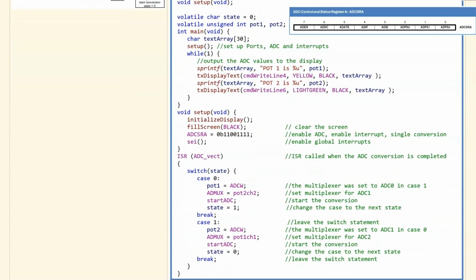Looking at the actual interrupt service routine itself, remember we come into this routine every time a conversion is complete. We're using a switch statement. Initially state is 0, so we come into here, and we store the result of the channel 1 conversion into pot 1. We set the mux for channel 2, we start the ADC, and the state is set to a 1. We exit the interrupt service routine.